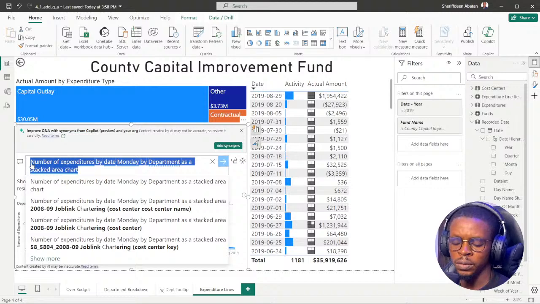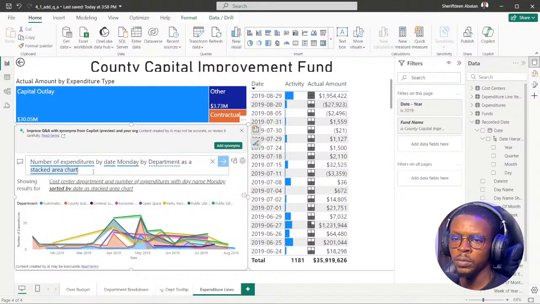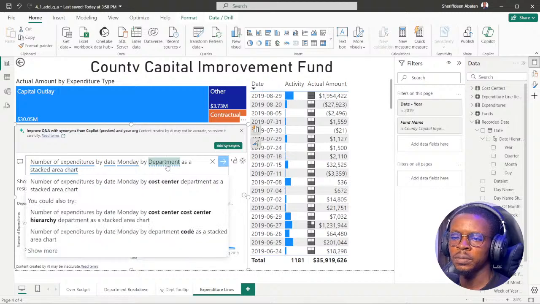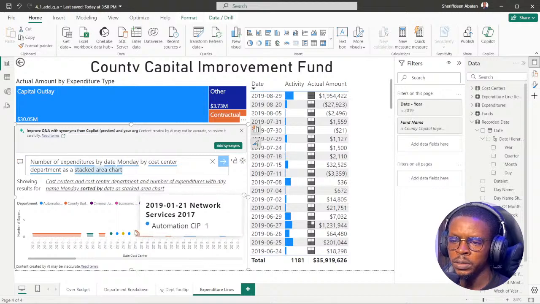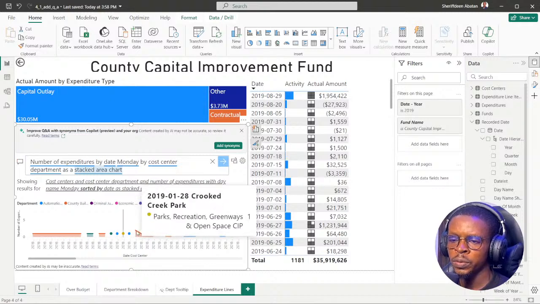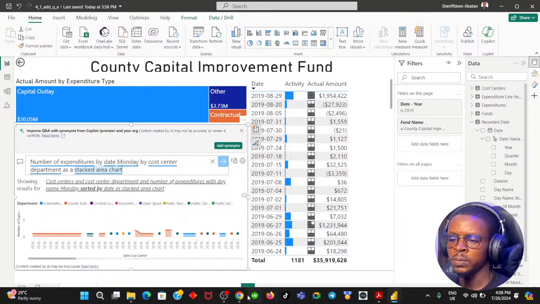Let me copy my query here first, just to put somewhere so I can change it. Say by number of expenditures, by monthly departments. So by cost center department, let's go for this. Now we're having an entirely different result. If you look at this point here, 2019 01 21. Is that making sense?